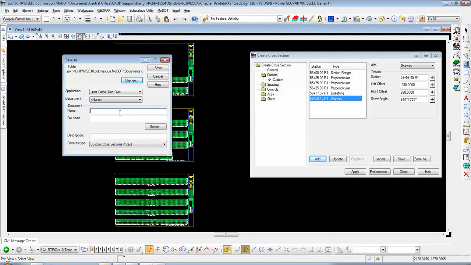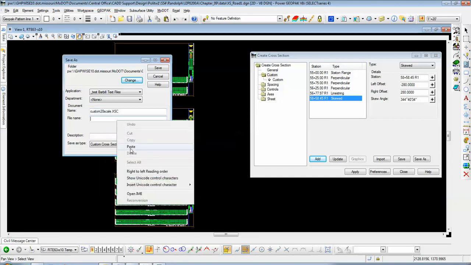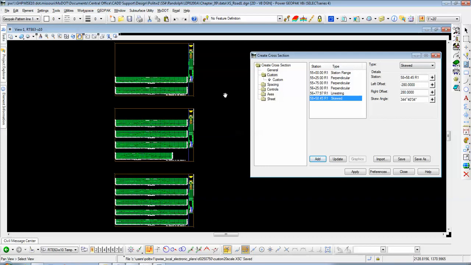The name of this, it's a custom cross section, so I'm going to call it custom 20 scale. And I like to give it the extension. I mean, you probably don't have to, but I'm going to go ahead and do it because I like the capitals for my extension so I can see them. They jump out at me. So it's an XCS extension. And you can see that right down here. So I'm going to copy, and I'm going to paste, and then I'm going to save it.